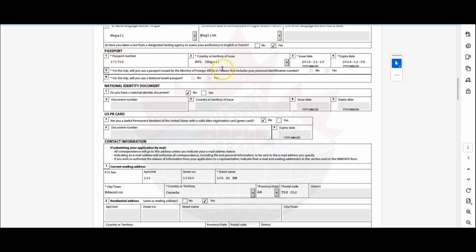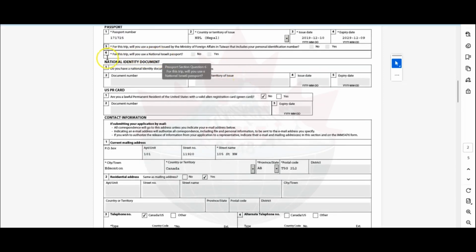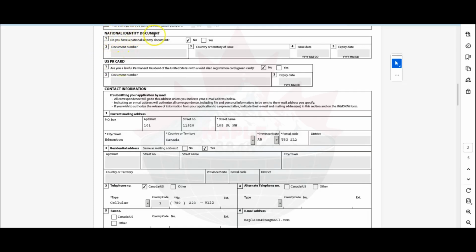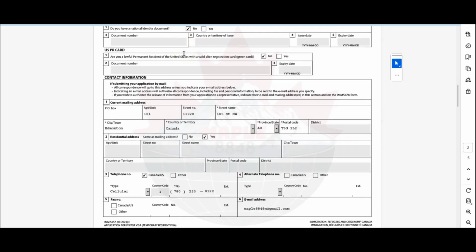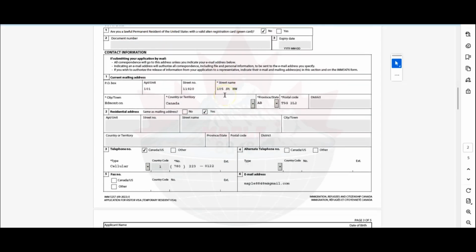Enter your passport details here: your passport number, country of issue, issue date and expiry date. Come down here under national identity document. If you have any national identity document, you select yes. For Indian citizens, put Aadhaar card details, and if you don't have anything, click no and continue. Do you have a US PR card? Select no, continue.